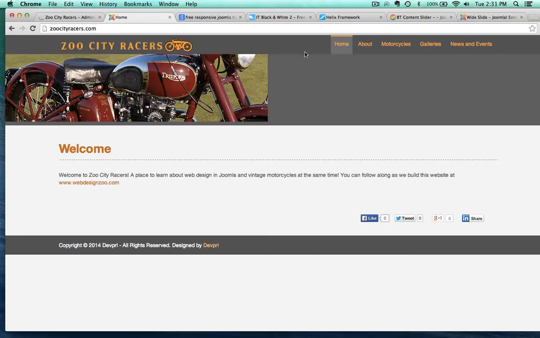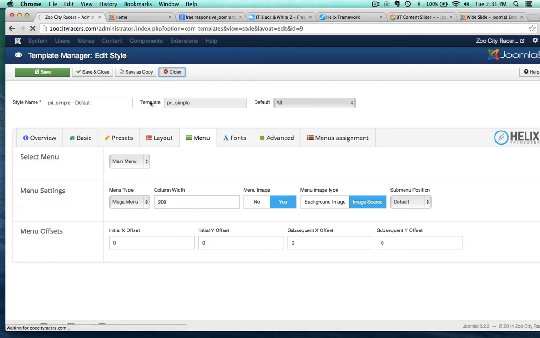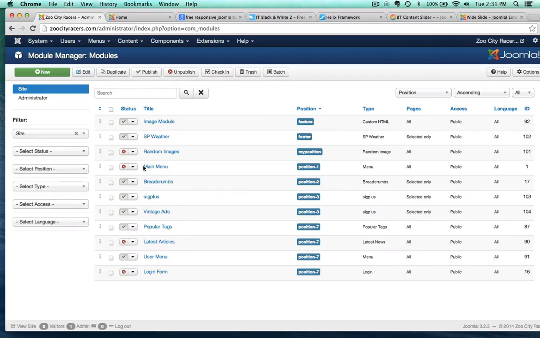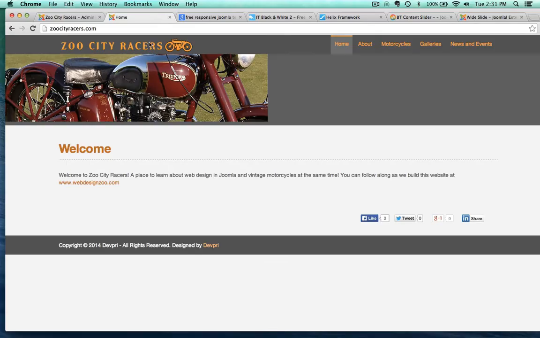So don't be fooled by that if you install a new template and you're missing your main menu. Just assign your module positions, and you'll be just fine. Again, Module Manager, right there. Just assign your main menu again to some module position that works for you. Go ahead and be creative and try a few different positions and see what works. Every template is set up differently.